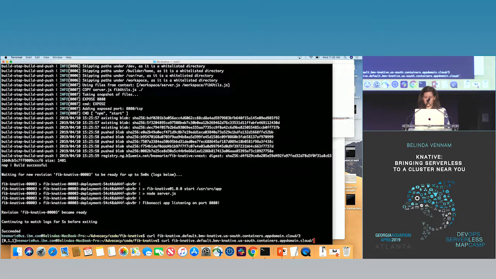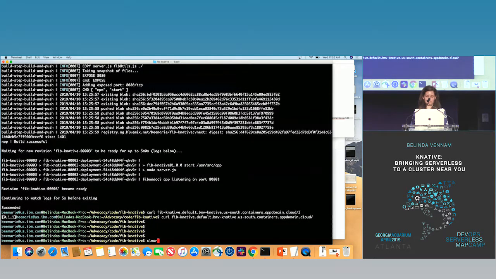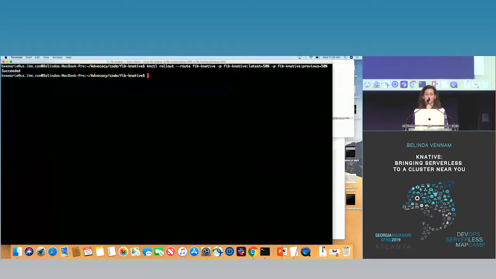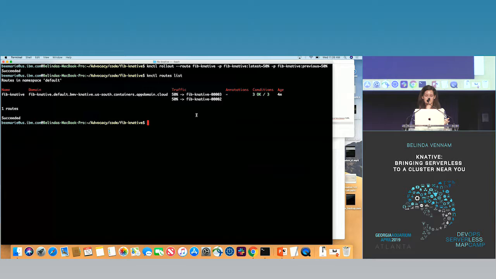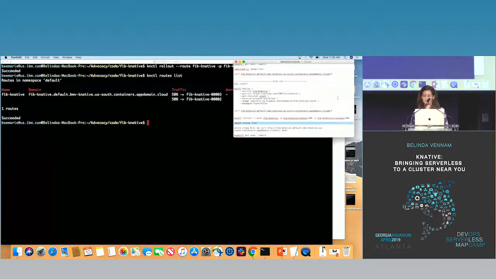So I'll kind of quickly roll through these just so you guys can see. So we can do a rollout. So if we want it to put 50% of the traffic to latest and 50% of the traffic to previous, we can do that using the knctl rollout command. And then we'll just confirm that that worked using a routes list. So we can see, yep, it's doing 50% to each version.